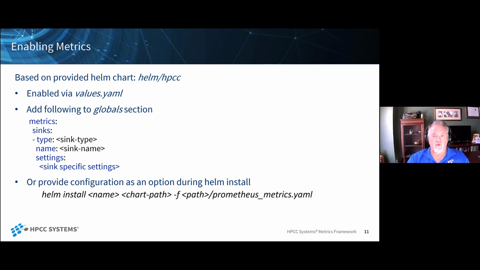Or if you don't want to add the section to the values.yaml, you can provide it on the command line when you run the chart. The -f option there shows how you would point to a particular YAML file which would contain your metrics configuration. In this particular example, we're loading up Prometheus metrics. If you go into the Helm examples metrics directory, you'll find a README that gives you more information, along with some example files of YAML that you can use on the command line to enable metrics.